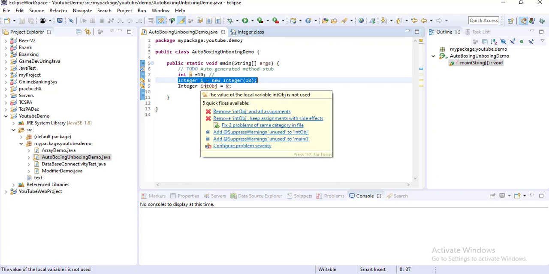And auto unboxing: the reverse process of auto boxing is auto unboxing. In this process, the value of a boxed object is automatically extracted, or unboxed, from a type wrapper. That means if we think about the Integer class, from Integer to int, from any object. Integer is a class in Java.